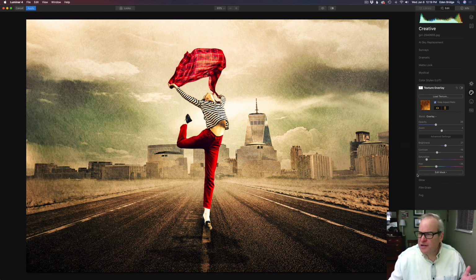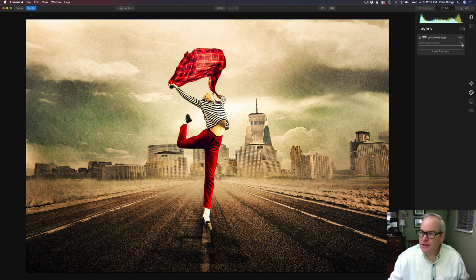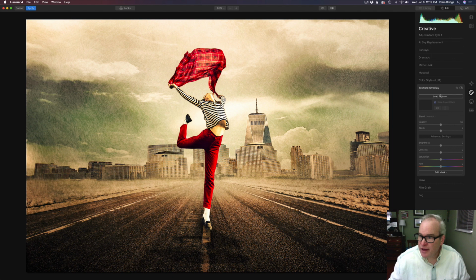To add another texture, we have to come up here to layers and add a new adjustment layer, because we can't use the existing adjustment layer. We can only add one texture filter per layer, okay? So we're going to come back under Creative and make sure we open up Texture Overlay. Mine's already open. So I'm going to click on Load Texture.